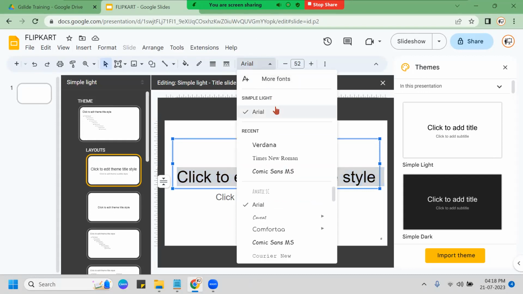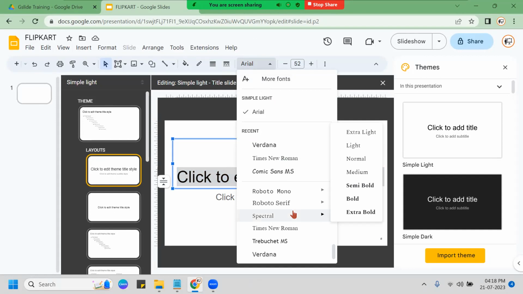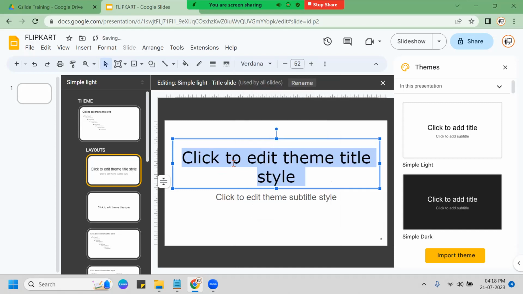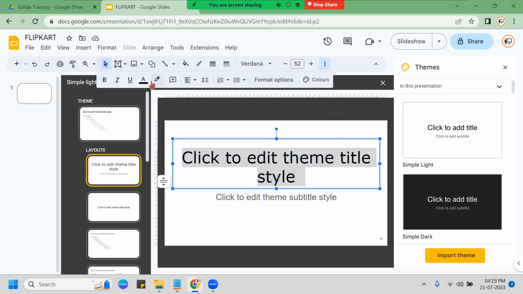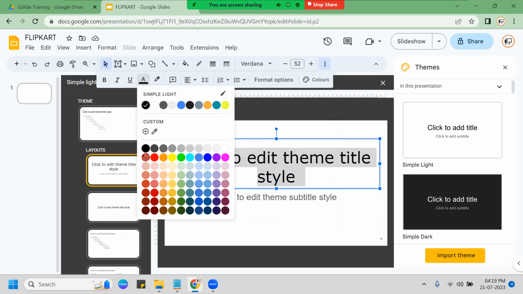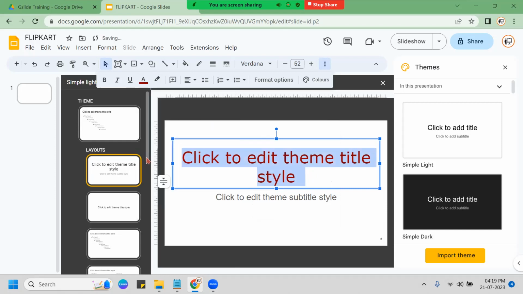So I can go to Arial over here. If I have something like Tahoma, let me just see. I don't have that font in this list. Well, let me take something called Verdana. When I go for Verdana over here, the style has been changed. Now, if I want to change the color of the text to maroon or red, I can go to my three dots and go for my text color. I can choose maroon. This is done.